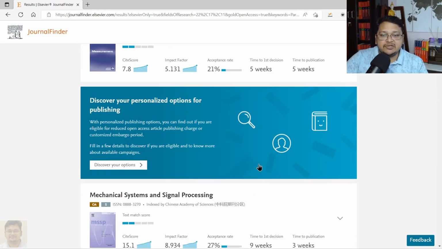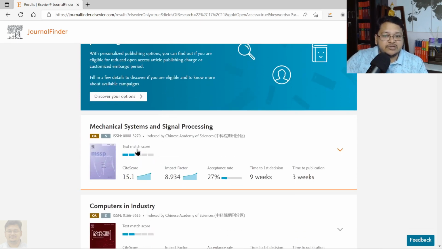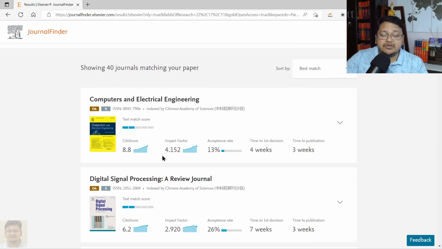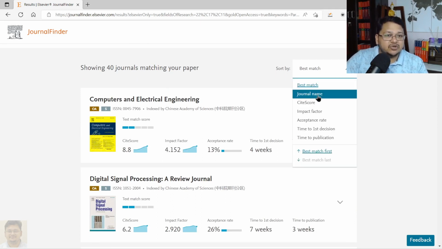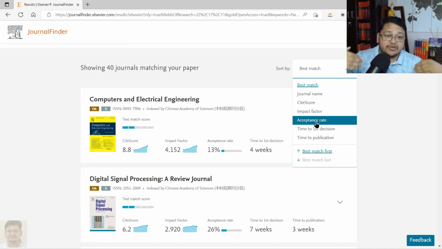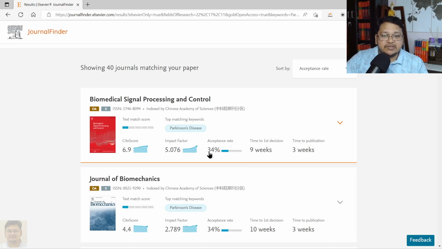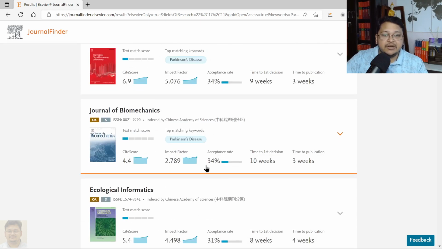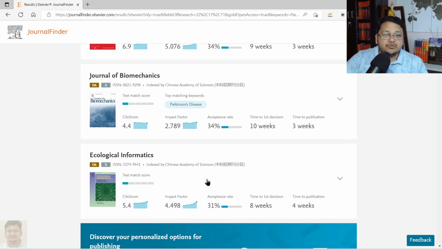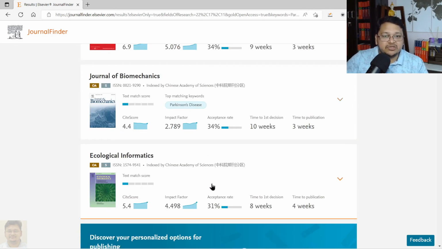Another thing is the text match score here, as you can see, that is also vital, because based on your input, it is giving you the best match, sorted. If you want to change the sorting, like based on the journal name or impact factor, let's say you want to submit to a journal where the acceptance rate is high, I can sort it in that manner. So you can see in Biomedical Signal Processing and Control, the acceptance rate is a bit high, 34%. Then in Journal of Biomechanics, it is 34%. Like that, it is now arranged. So it is up to you to decide and submit to that journal.